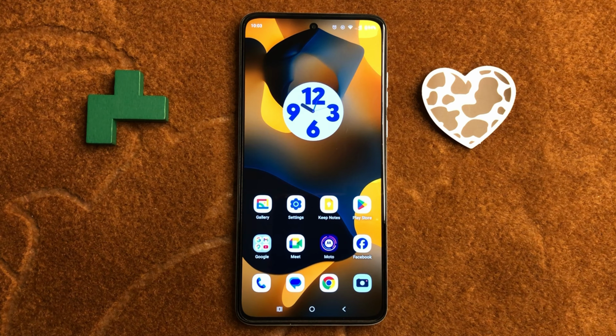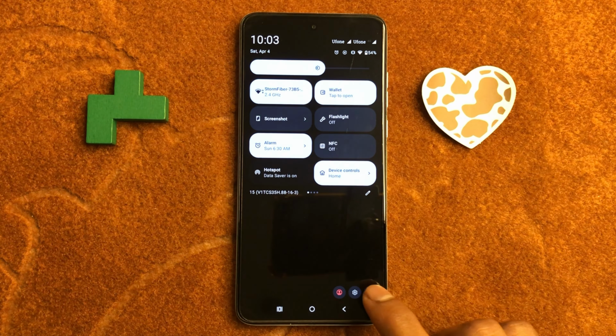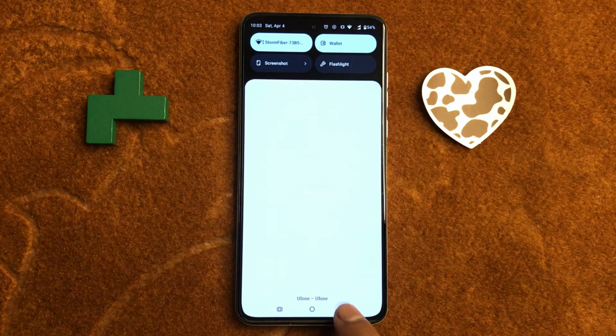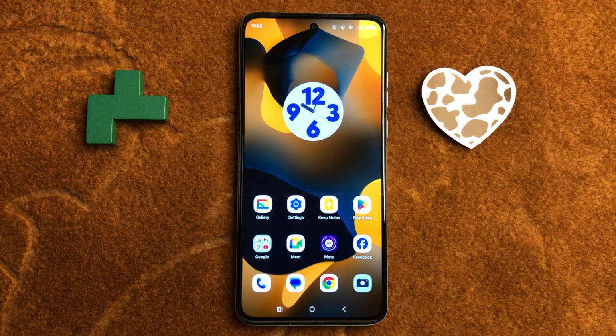After that, restart the device. Swipe down, open the quick settings panel, click on the power off icon and click on restart. After clicking on restart, your device will restart. Now go back. After that, clear Bluetooth cache.